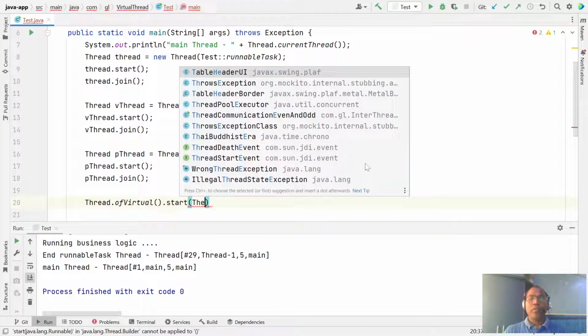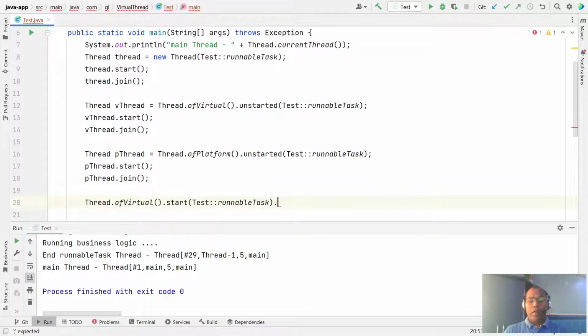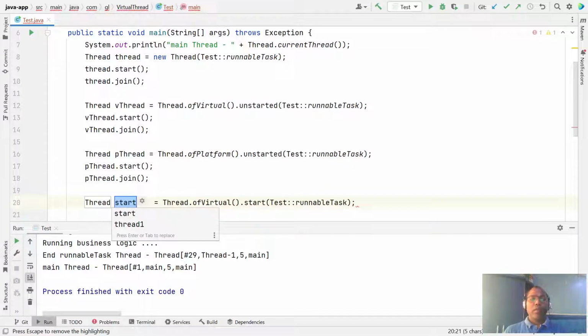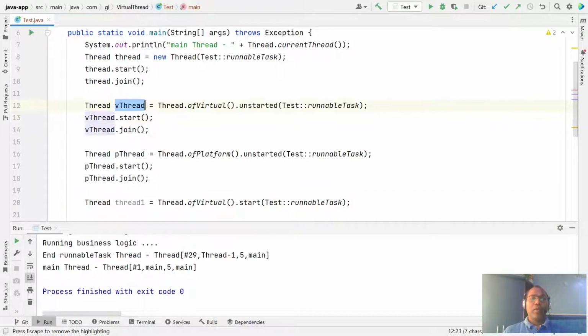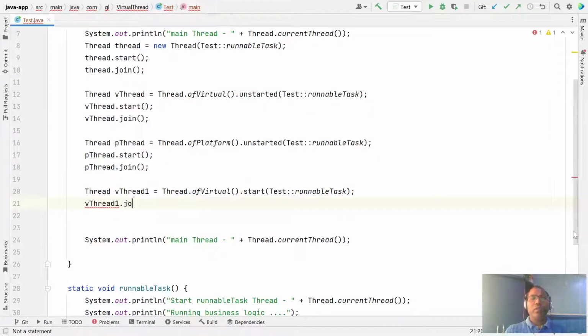Here you can get your virtual thread 1, and you can say virtualThread1.join. Here these threads are created and automatically started. Unstarted means you are creating a runnable job and now you have to start it manually. Or here start means it just receives the task and starts. In this way it also works.